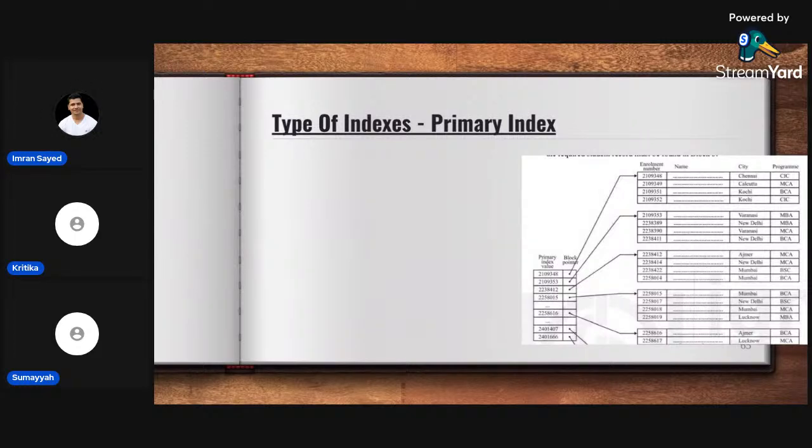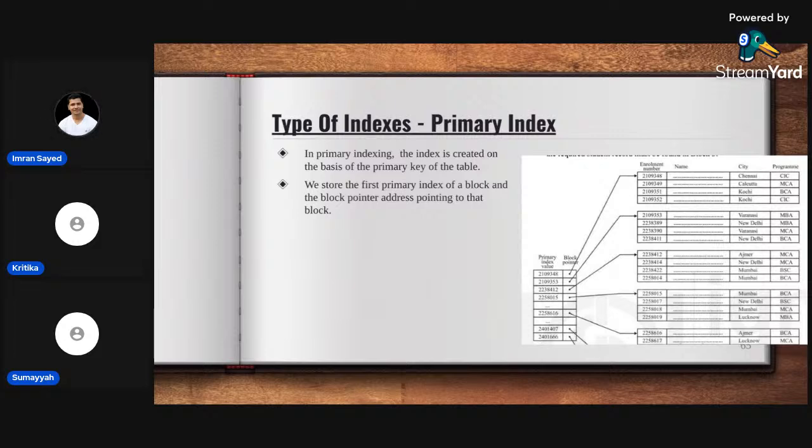In primary indexing, the index is created on the basis of the primary key of the table. We store the first primary key of the block and the block pointer address pointing to that block. We already spoke about it in indexing. This is how it works. You have the primary index value. This is your actual table with all the records, grouped in blocks. Remember we spoke about how data is put in blocks. So these are different blocks, each with 4 records.